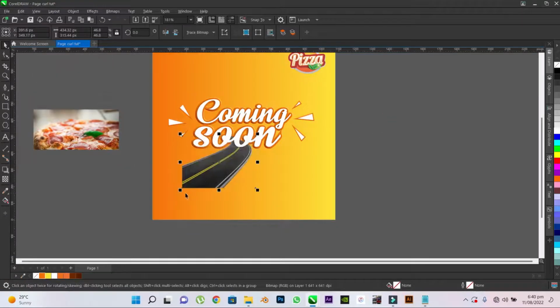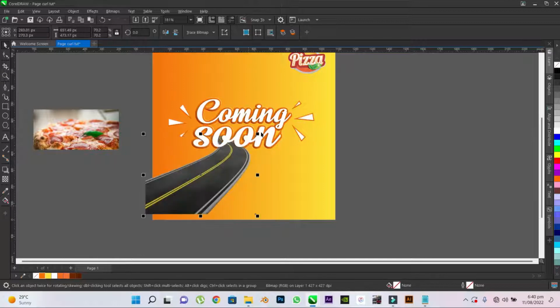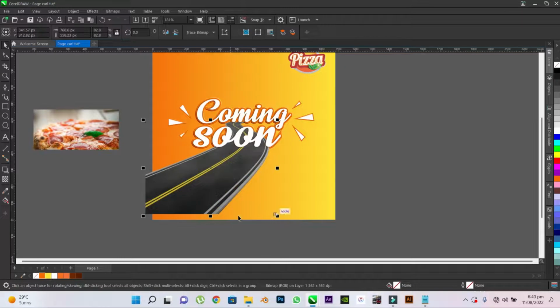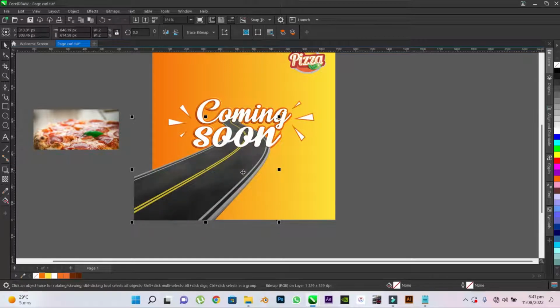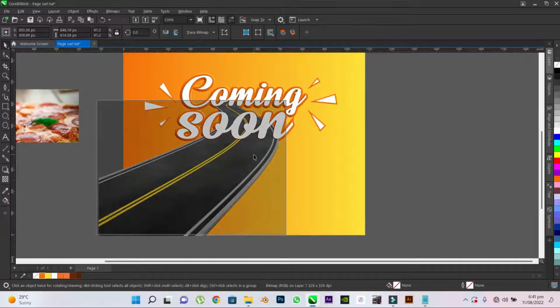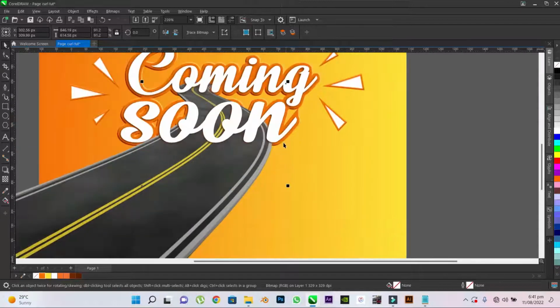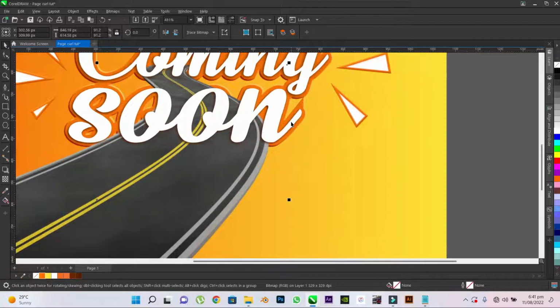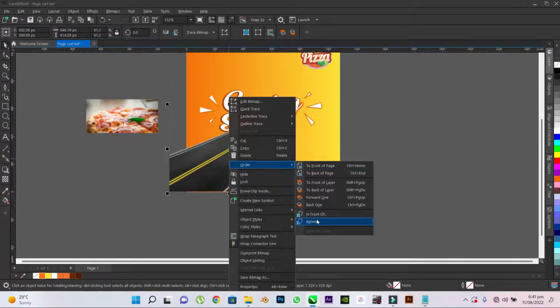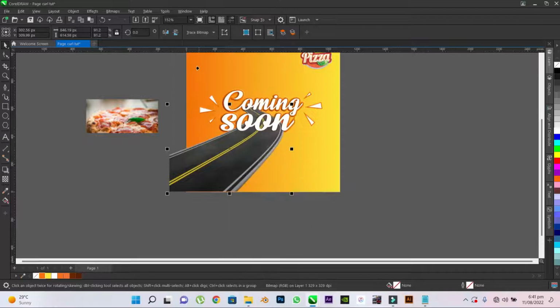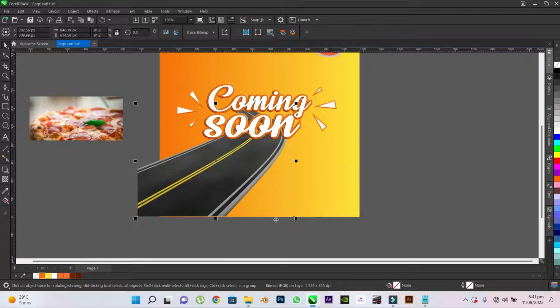Select the road, position it under the coming soon, and scale it up a little with the corner handle. Why do I keep saying annotations? Or maybe it's the right word, I don't know. And now the road is on top of the outline, so we right click on the road and choose order and click in front of, then select the background. And now it's in front of the background and the whole text is on top of it.